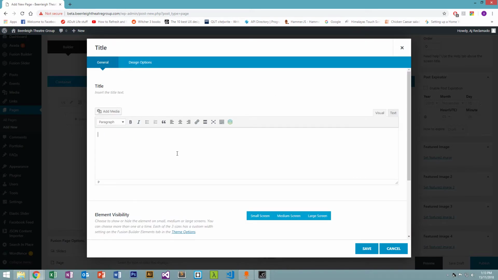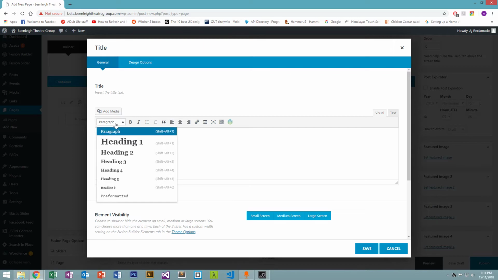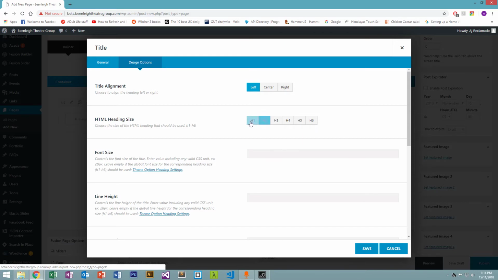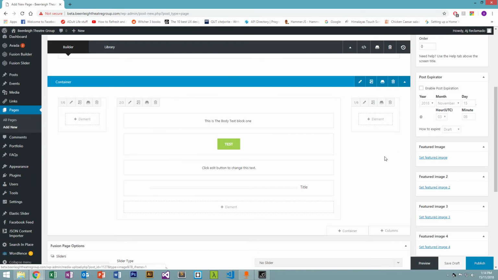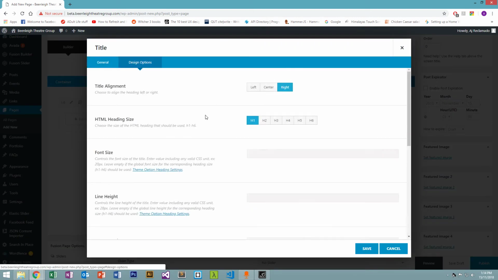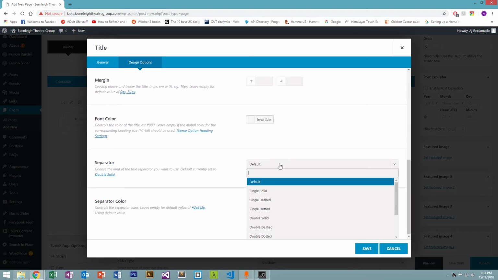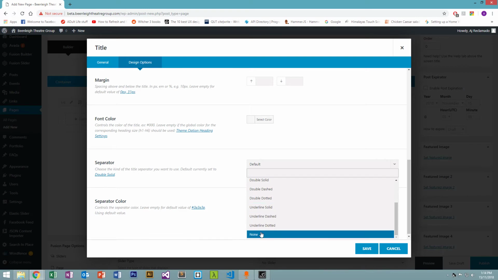So what title is, is basically just a title of an element. It's already specifically at heading 1. You can also change the design by choosing which one it is. The font size, if you don't want to use the basic default size, and you can also change the title alignment, the alignment of that block or title. And just press save, and then it's added on. There's also what we call a separator. It's basically a line for titles, so just put none.